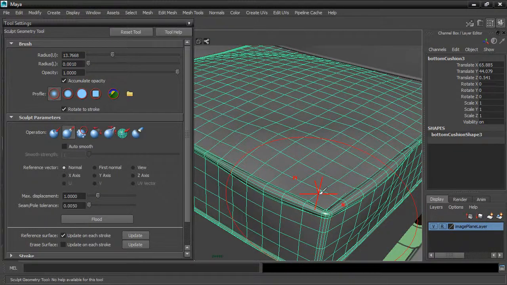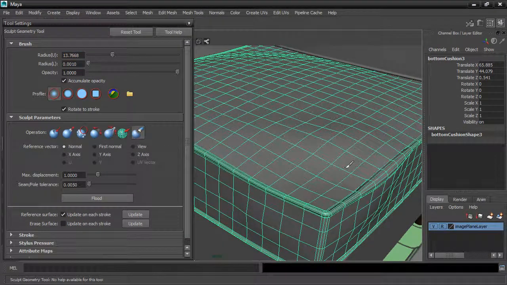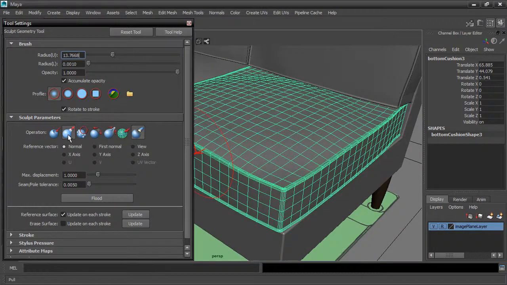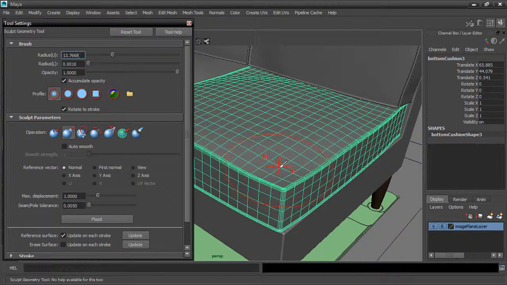If we don't click off the object, we can always erase this. There's an erase tool. Drag that over and I've erased that operation. Cool, so we got the pull operation. And we also have smoothing.